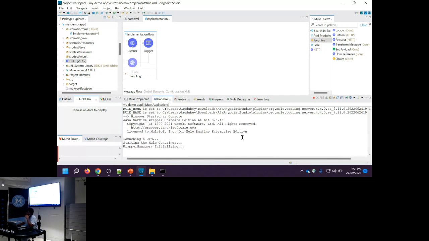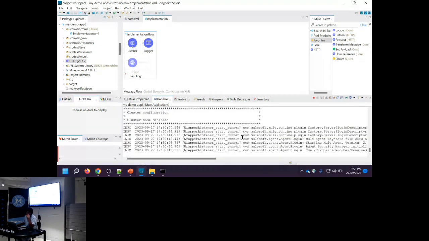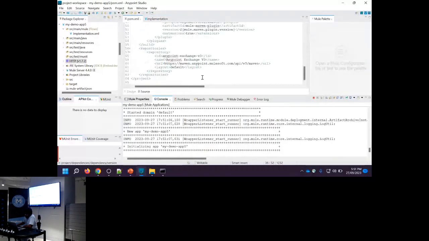So can we take any questions till that time, if there are any? So we have a question. Could you please explain the repositories? Under repositories, we have the Anypoint Exchange version 2 and MuleSoft releases. So what is the difference with the plugin repositories that has MuleSoft releases in the POM XML? Need to see that.